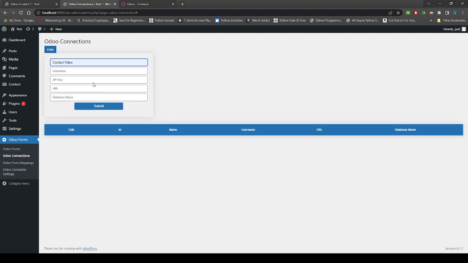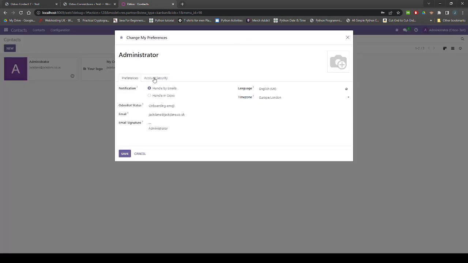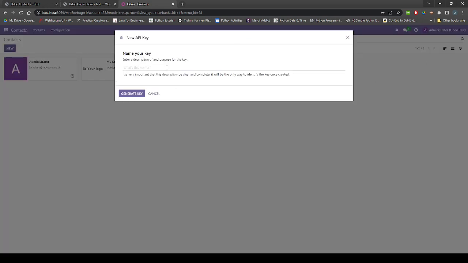So for this, we'll just call it Contact Odoo. And the username will be the username in the Odoo account, or the email I should say. So for that we'll use jackdane@jackdane.co.uk. And then for the API key, we'll go back to our Odoo instance. We'll go up to our profile and click on Preferences, Account Security, New API key, and we will use it for WordPress.